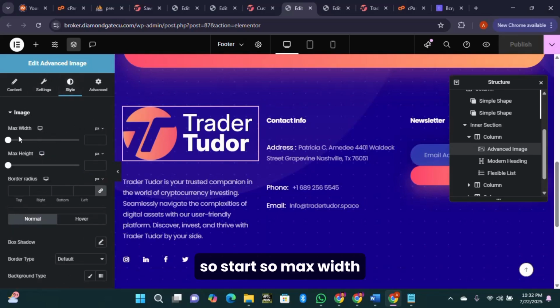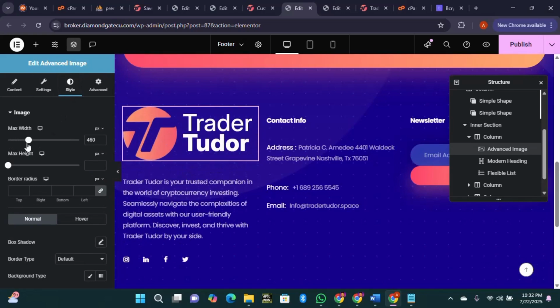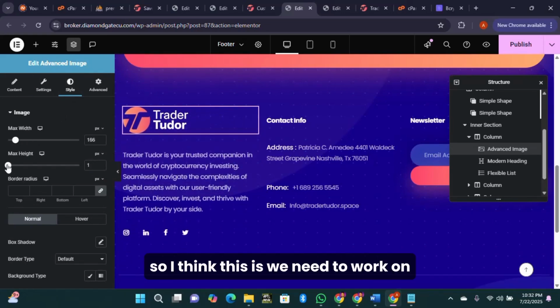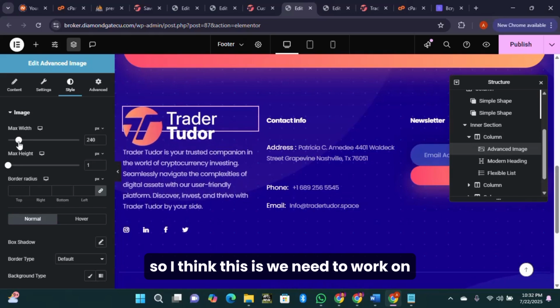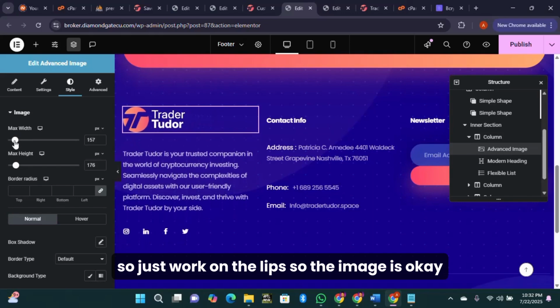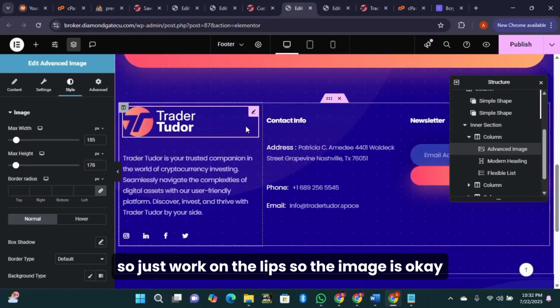So the image, we can size it to what we like. So max width, so reduce the max size. I think this is the width we need to work on. The height is okay, so just work on the width. So the image is okay.